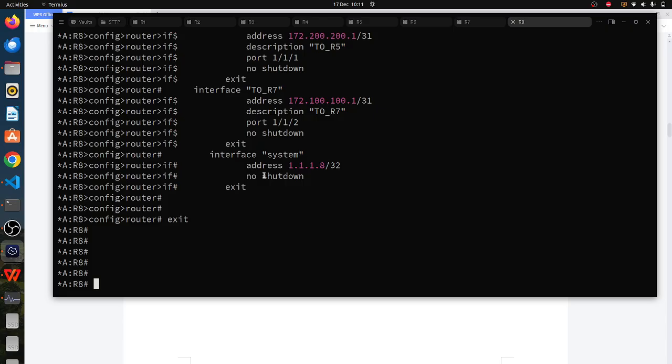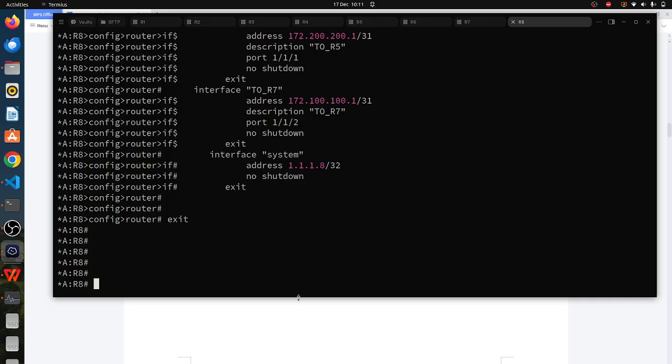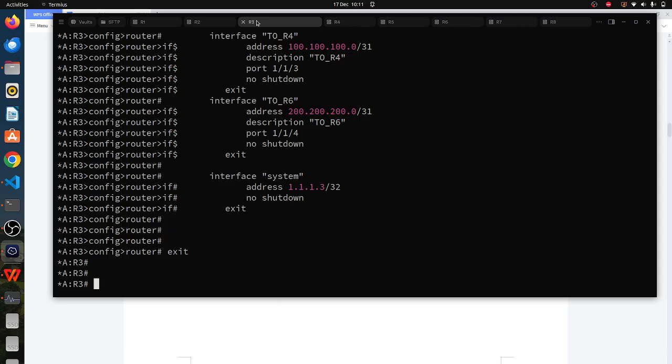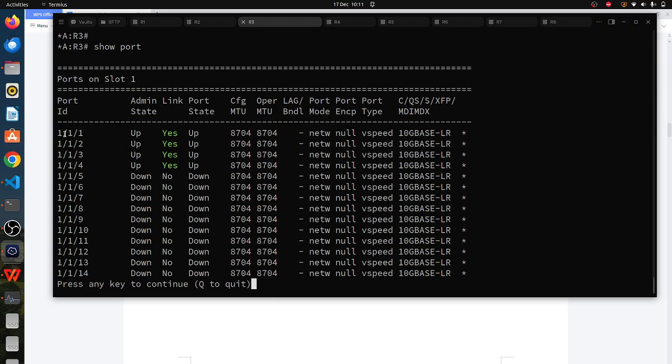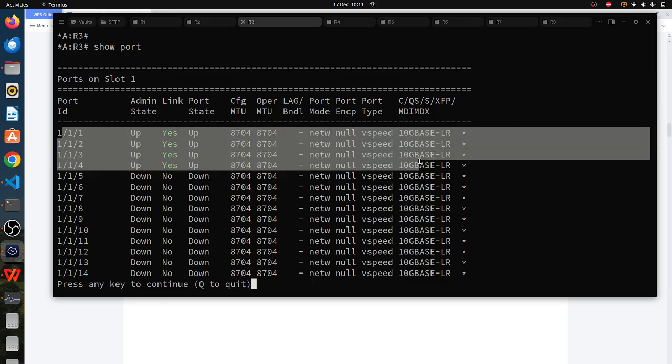Once we've done the configuration on all the routers, we can run some verification commands. The first one that we can use is show port. So on R3, if I run the show port command, you see that we have 4 ports that are up. You can see the status, the admin state is up, the operation state is also up. You see the MTU, the speed, the port mode, it can be network, access, hybrid. So 4 ports are up on this device.